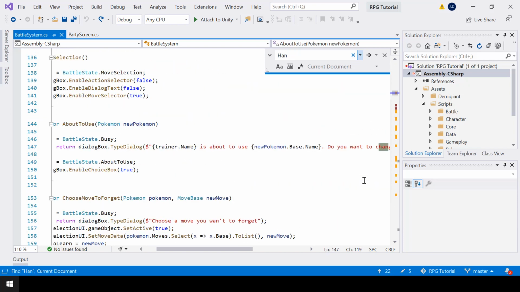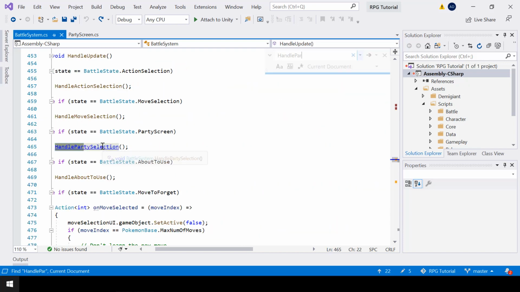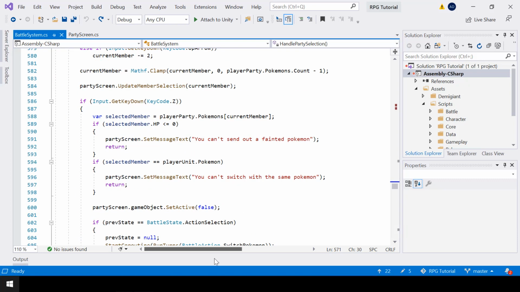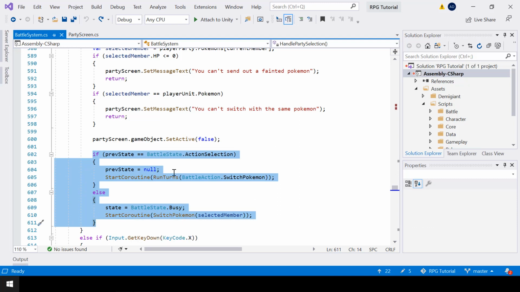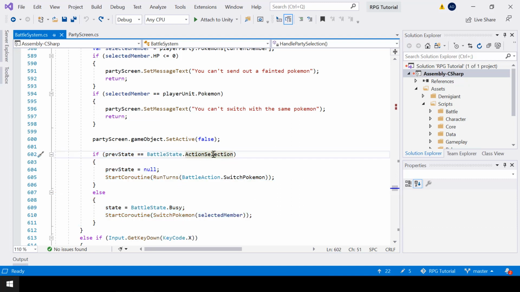So if I go to the handle party selection function, here you can see that once a Pokemon is selected from the party screen, we are doing different actions based on the previous state. If the previous state was action selection, which means the player chose to switch Pokemon during his turn, then we are calling run turns and passing the switch Pokemon action, right? Basically, we are just running it as a turn instead of switching the Pokemon directly. So the point is, from the party screen, we are using the previous state to determine what to do.